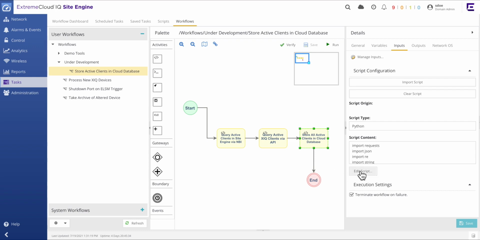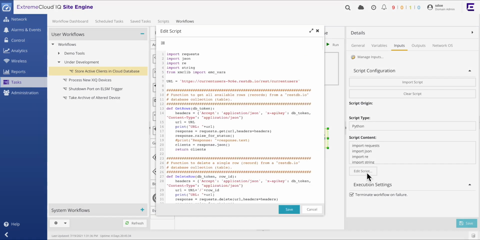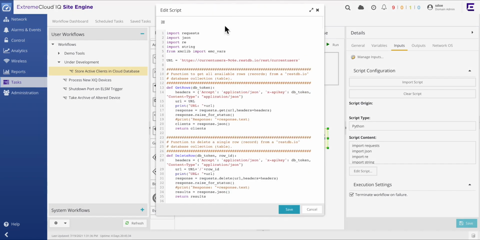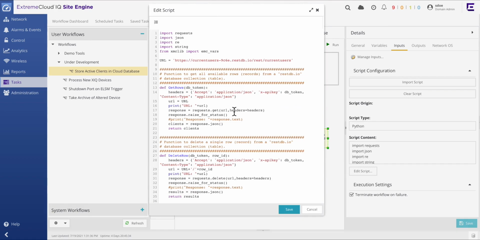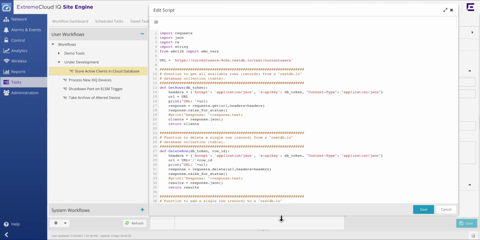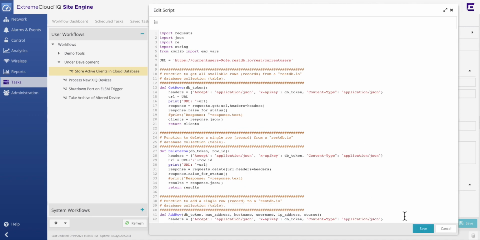The cloud database used in this example is called RESTDB.io, and in the same fashion as ExtremeCloud IQ, provides a REST API to support all necessary database transactions such as queries, adds, and deletes. So while RESTDB.io is a third-party cloud service, it is programmatically handled in the same manner as ExtremeCloud IQ, as both services support a REST API.